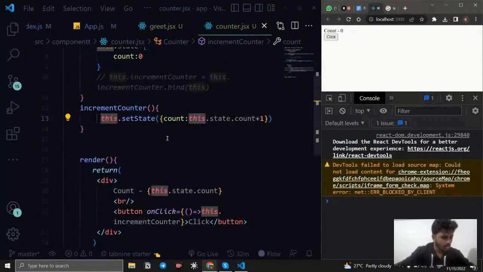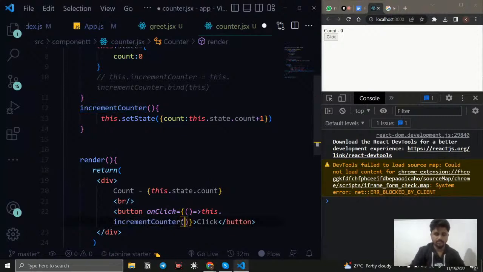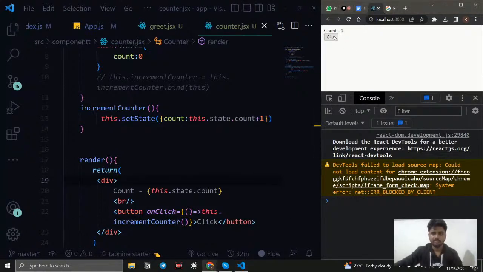Now once we created the this keyword, we just invoke this function, because this is going to be an increment call, a callback function only, right? So this is going to be a function and we need to increment this. Once we call it, you can see now it is working fine. So it is also going to do the same thing.